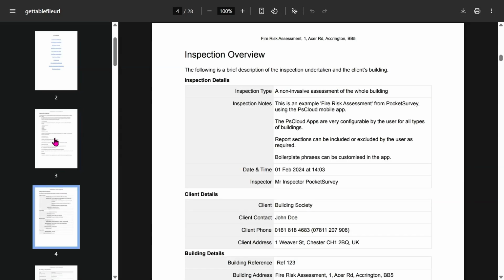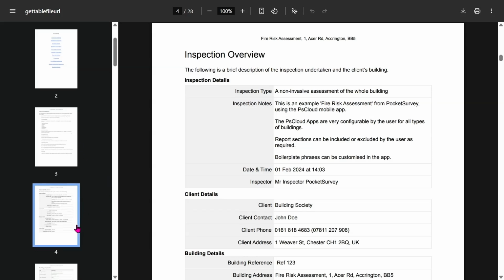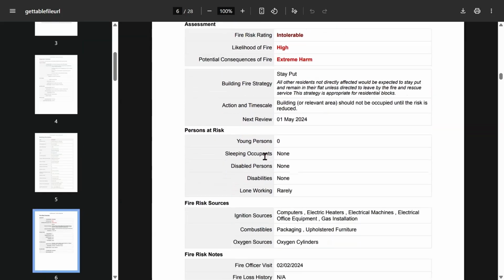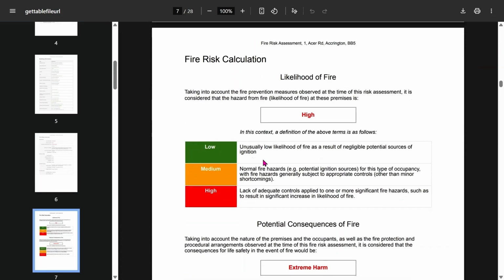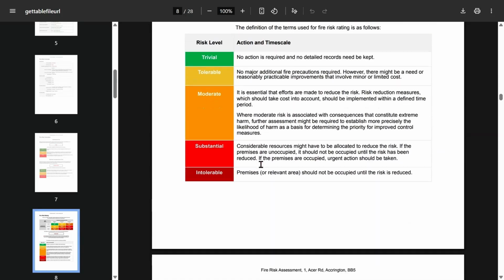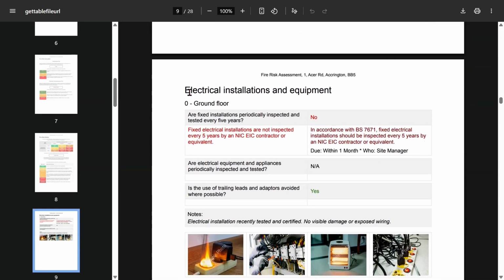The overview section of the report shows inspection details, optional client details, building details. Then there's the executive fire risk overview. The fire risk calculation is shown in detail for your client, with colour-coded risk ratings in an easy-to-follow format. Then for each section of risk assessment, we show detailed information. This information is chosen from the inbuilt knowledge base in the app.